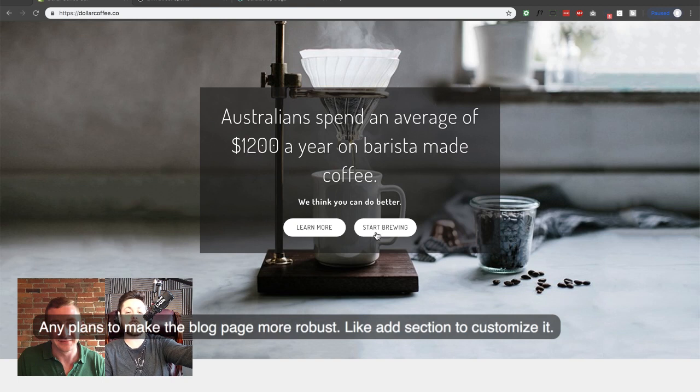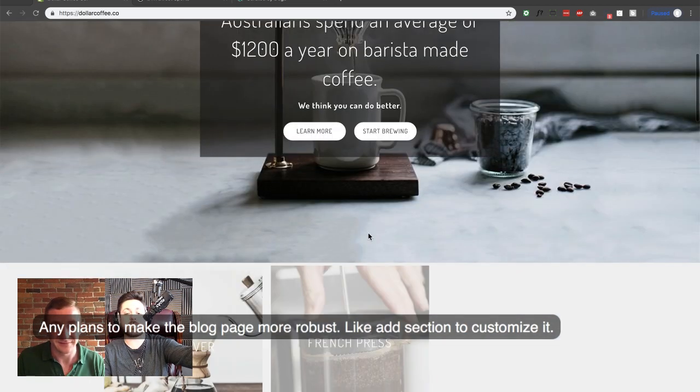I think the only improvement you could make here is that rather than learn more, start brewing, which are a little confusing, I would just have a single button that says get started, start saving. So really double down on that pain.